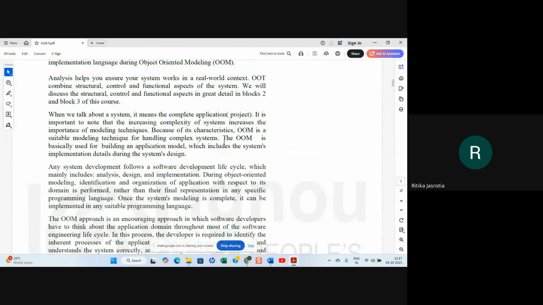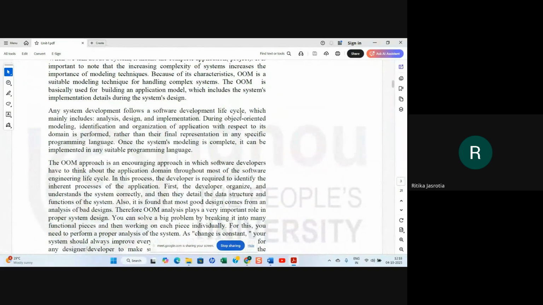So object-oriented modeling is suitable for handling complex systems, and it is basically for building an application model, which includes system implementation detail during the system design. So any system development follows a software development life cycle, which mainly includes analysis, design, and implementation. During object-oriented modeling, identification and organization of the application with respect to its domain is performed rather than its final representation in a specific programming language.